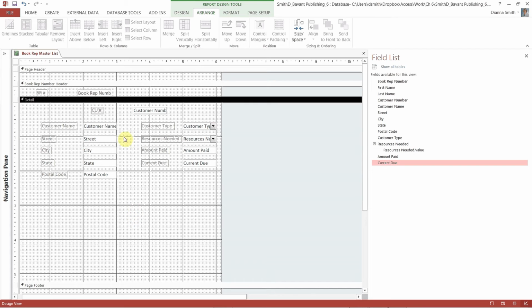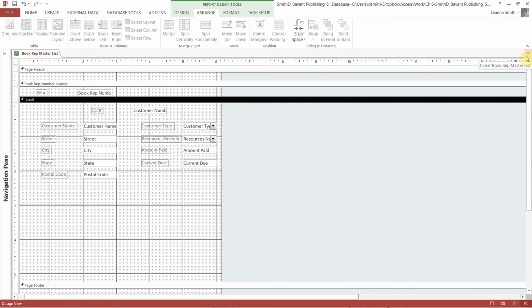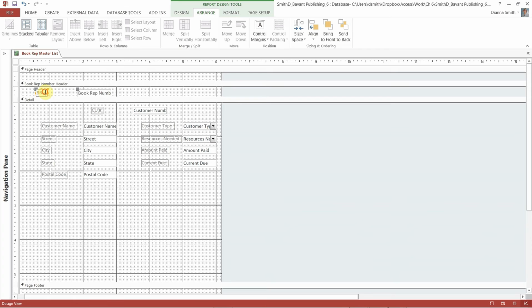So let's go ahead and save this and turn the page, and we want to get rid of our field list. And then on page 348 we're going to change our labels. So the first thing is we want to click on the label for book rep number. So book rep number is here. You click on it once and it selects it, and you click on it again and your cursor is in there. You select the whole thing and type book rep number. Notice it gets a little bit bigger, but that's okay.